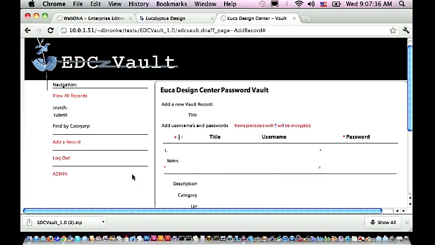Anyway, that's about it. Oh, I should say that the EDC Vault will log you out after 5 minutes. So if you're at a public place or something weird happens, like somebody snatches your laptop at a restaurant, it will log you out for an extra security layer there after 5 minutes.